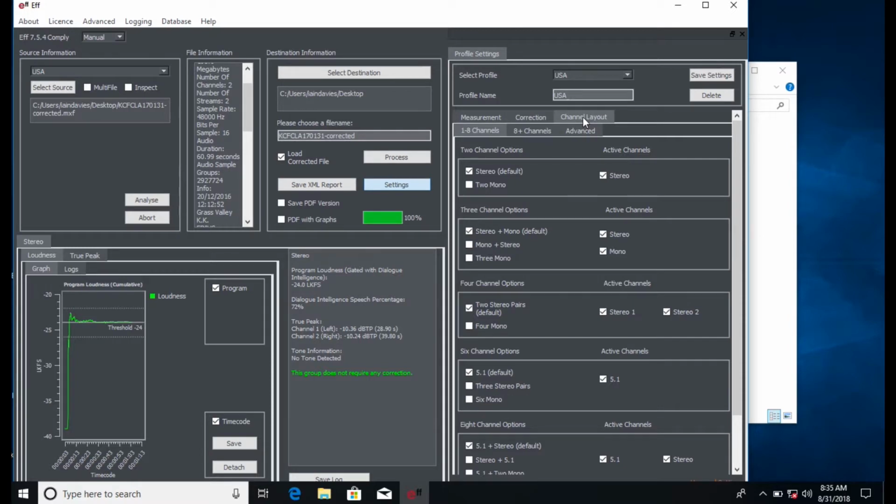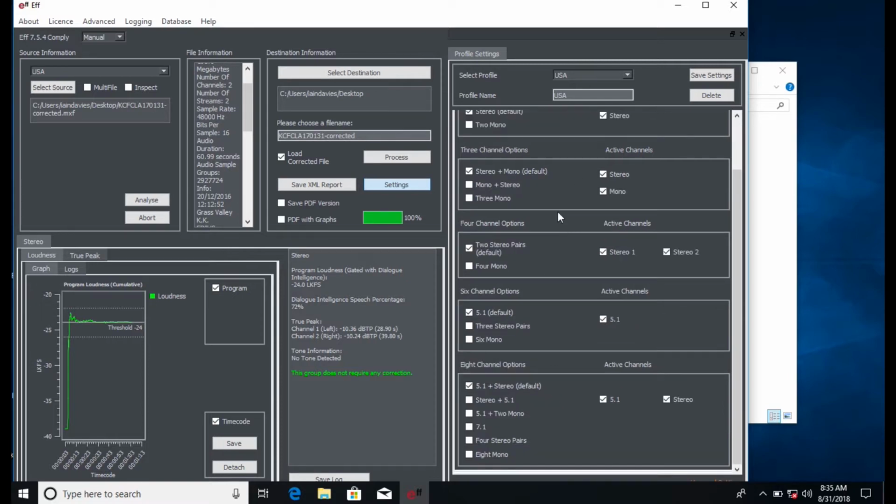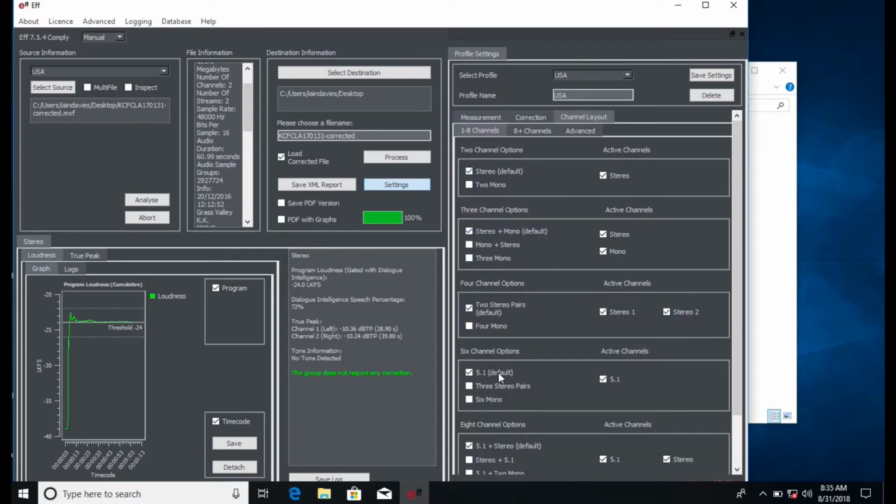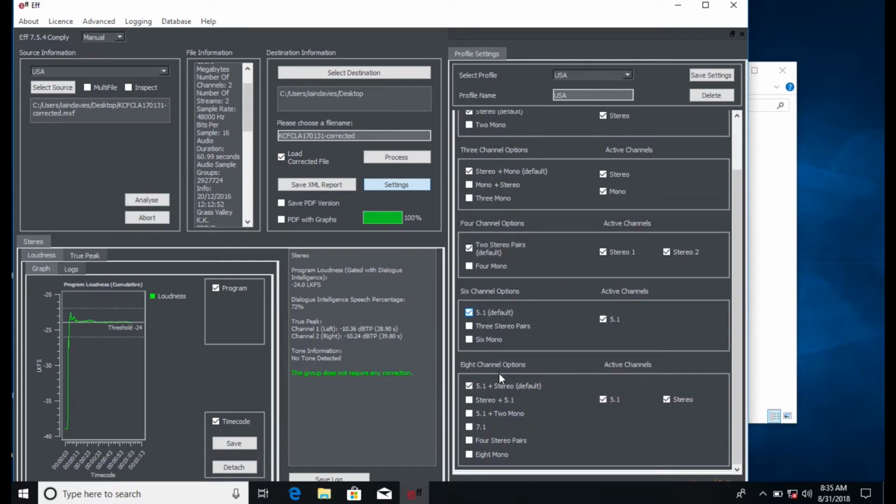Channel layouts. So we support up to 16 channel files in F. We have two columns of information. The first column on the left is what channel layout we're going to apply when we analyze the file. So if we find the file has 6 channels, we are going to, by default, assume that those 6 channels are a 5.1 grouping. It could be that those 6 channels are something different, in which case you would have to go into your workflow profile and change these settings. So if the 6 channels is 3 stereo pairs, you have to say to F that that's the case, so that it can apply the appropriate channel weighting when it does the measurements.